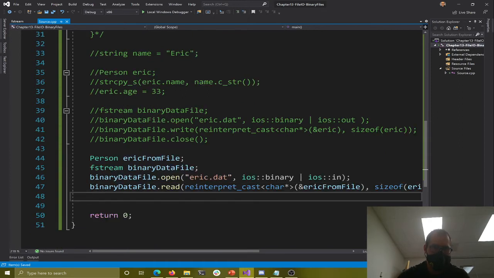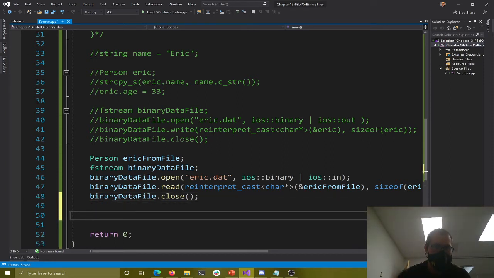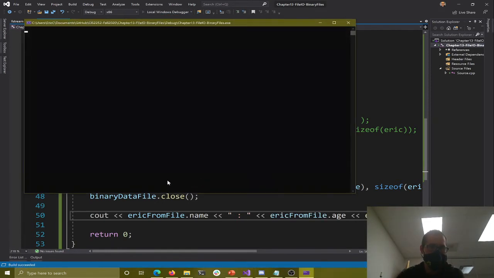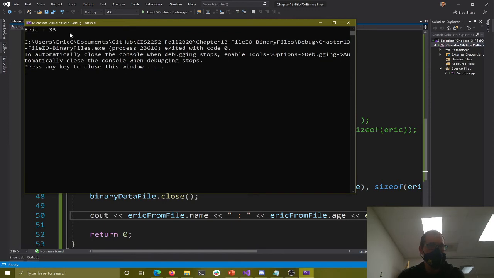Okay, and then we're going to close it. We always open it, read or write, and close. Make sure you always do those three things, super important. And then just for fun, let's cout Eric from file.name and colon, sure, why not, and Eric from file.age. And that line, we'll see if we can get that information back out from this eric.dat file. And it looks like we did, Eric, age 33.